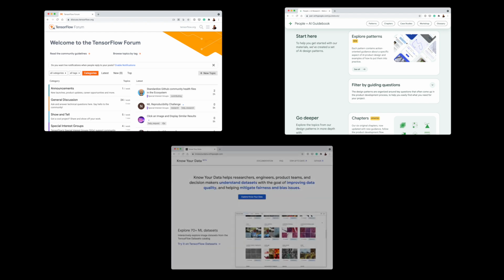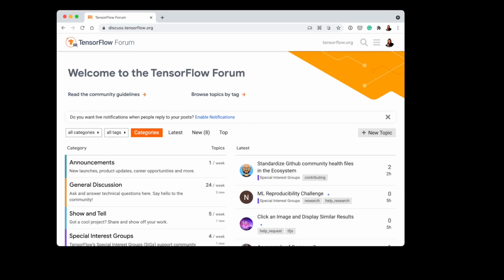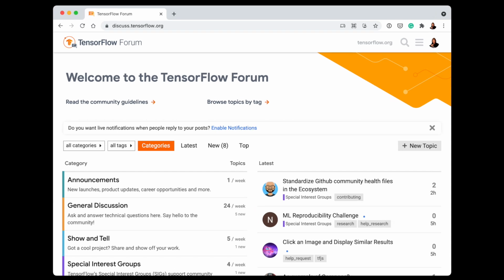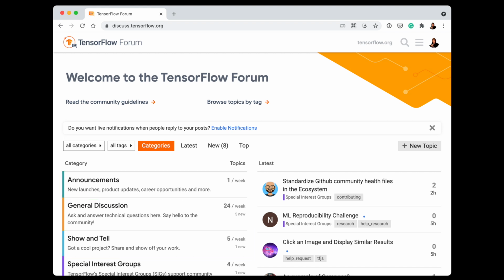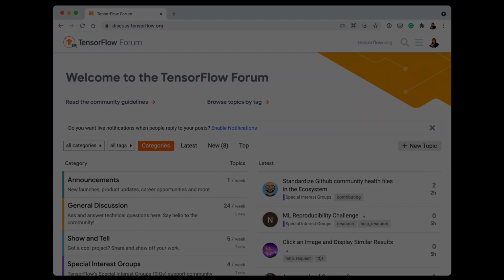The next little subsection that we have is Community plus Guidebook 2.0 plus Understanding Your Data. First up is the new TensorFlow Forum. Finally, a centralized place to discuss everything TensorFlow, from announcements, show and tell, share your work, I always encourage you to do that, events, research, and more. The perfect place to interact with and learn from fellow TensorFlow developers. I imagine this as like a TensorFlow developer town square on the internet.